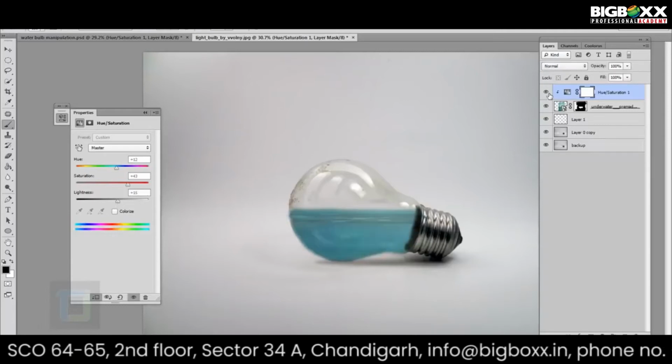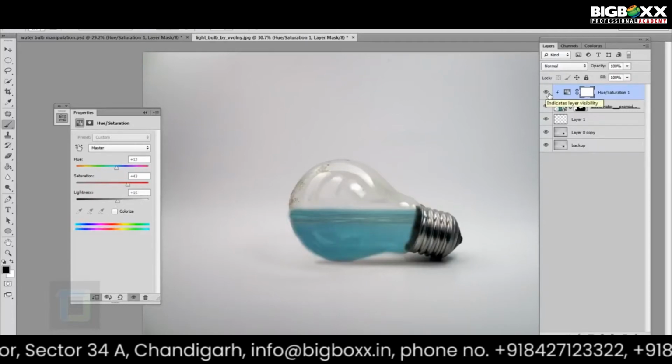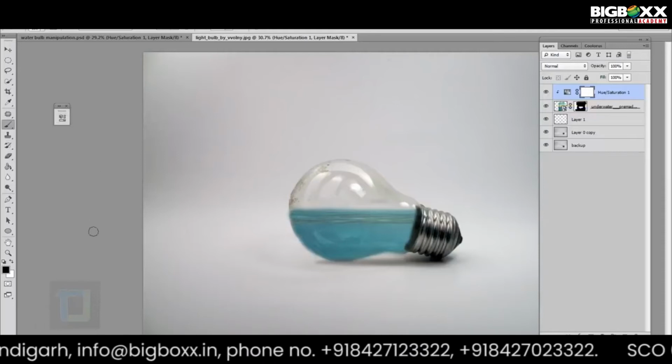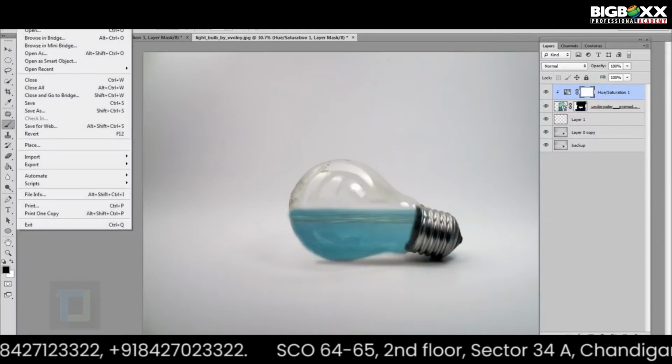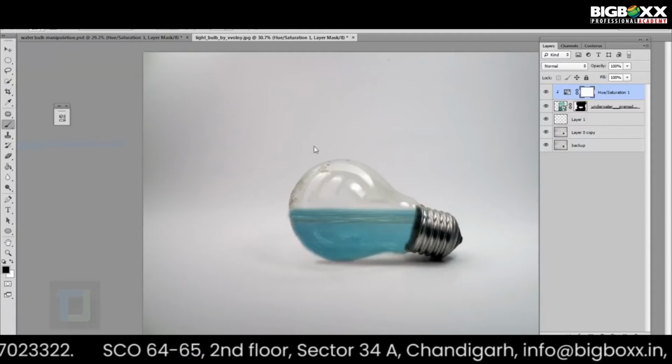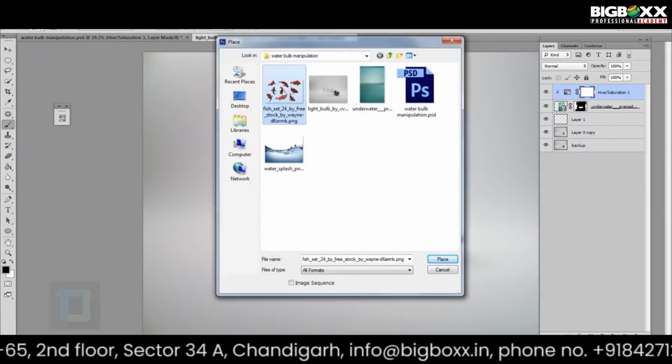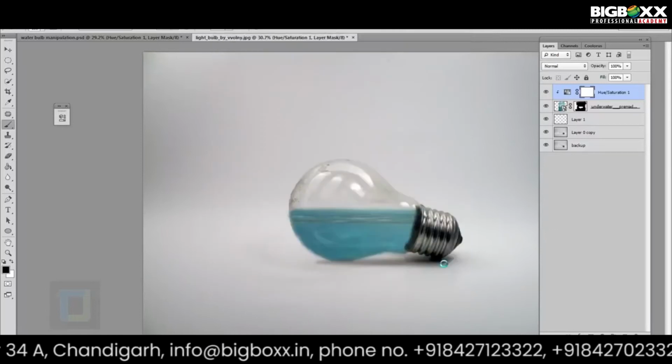So now if we turn it on and off, as you can see, it looks much better now. And I'm gonna go and close it. Now we can add in the fish. So to do that, you can go to file menu, again go to place, and here you have fish file. So select your fish and place it.